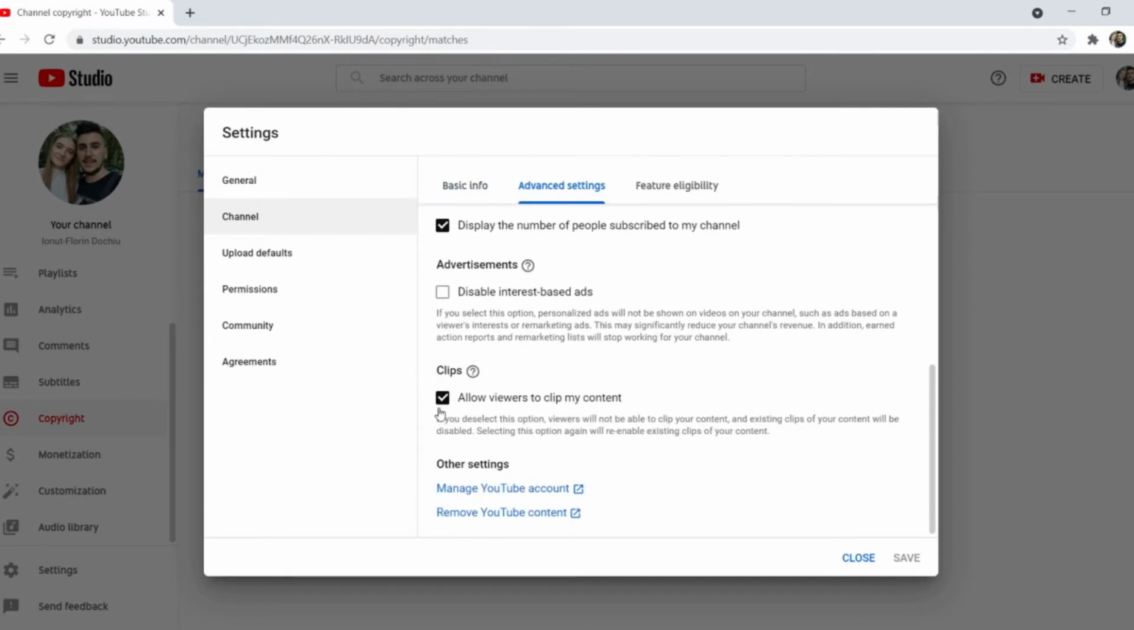If you want to disable this, you have to uncheck that. And if you want to enable the clips, you have to check that. If you deselect this option, viewers will not be able to clip your content and existing clips of your content will be disabled. So that's it, it's your choice, you just have to save it.